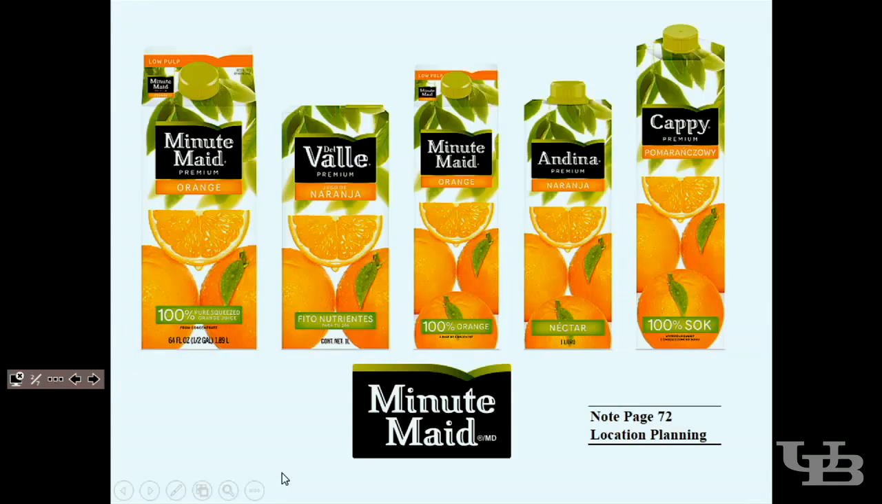These products are intensely similar to each other. They're both manufactured by global brands. Minute Maid, right, I just got this off of Wikipedia. You find that worldwide. Does anybody know who Minute Maid is owned by?